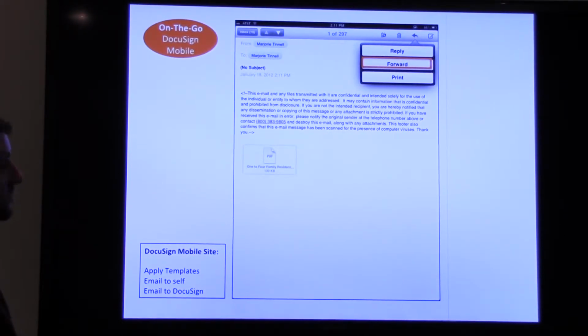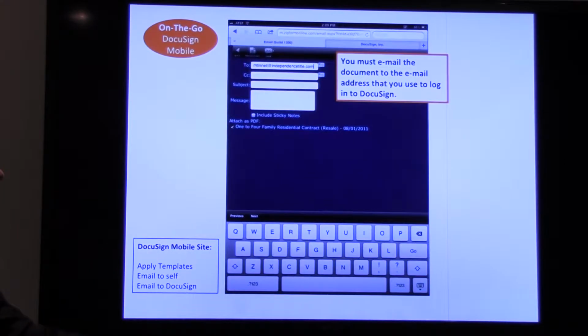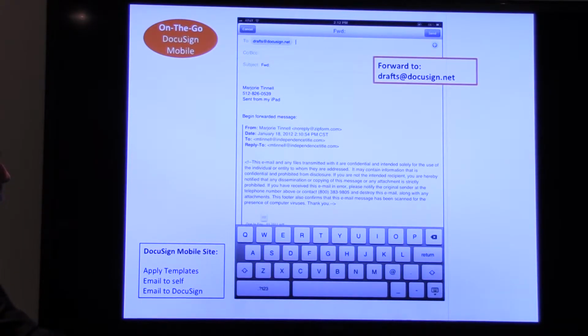So this is the email that you just got since you forwarded it from here. You're going to get it in your email. You're going to click forward to drafts@docusign.net. We're following along so far? No, you're fine.